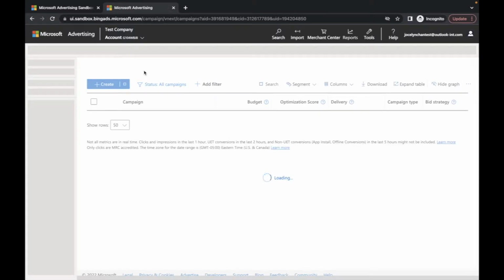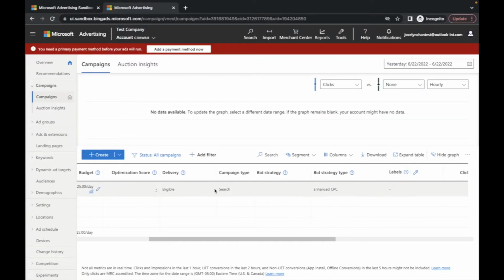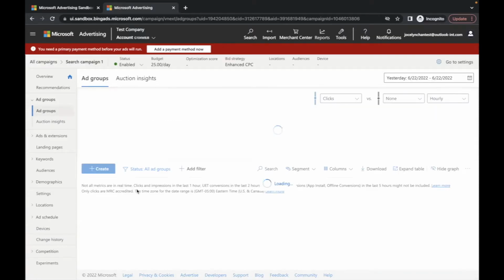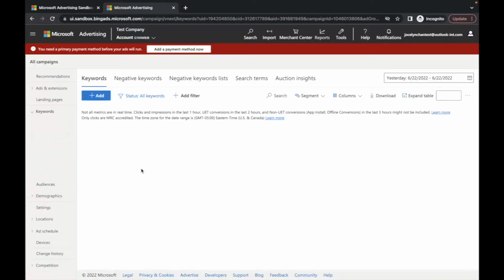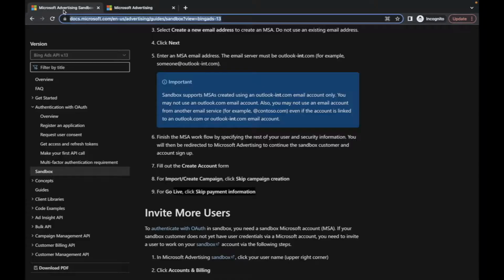And then we should go to the ads account. Great, you see the search campaign one is created. If you click on the search campaign, you should go to the ad groups, just ad group one, and then go to the keyword level. Those are the two keywords we're trying to test. Okay, let's go back to the instruction.